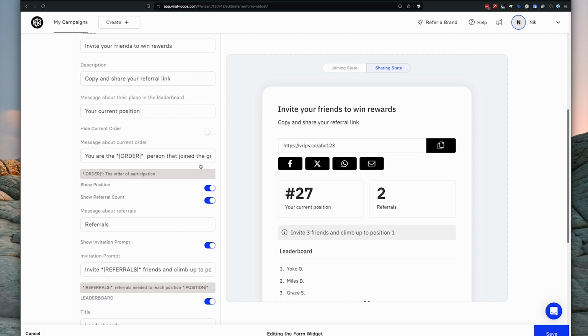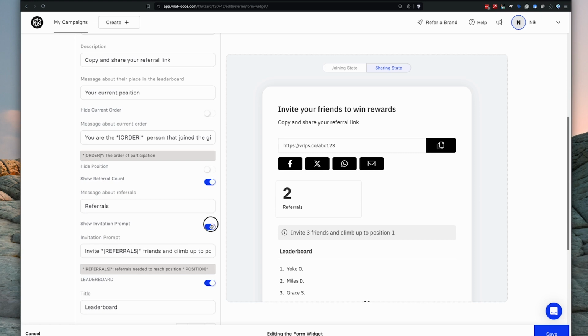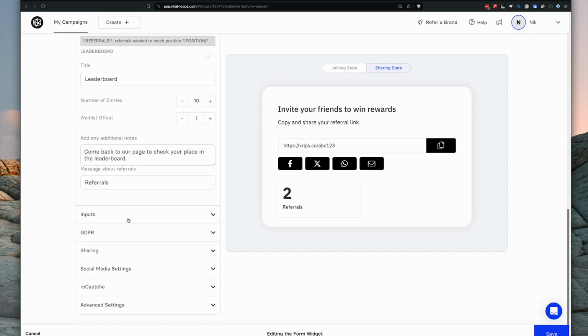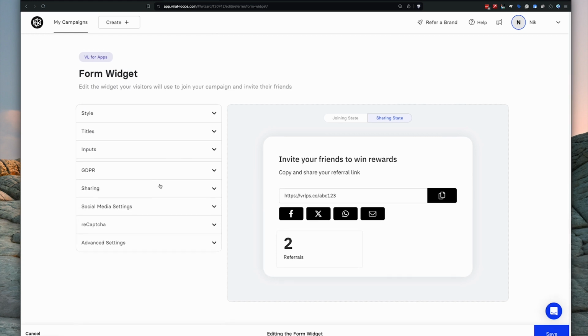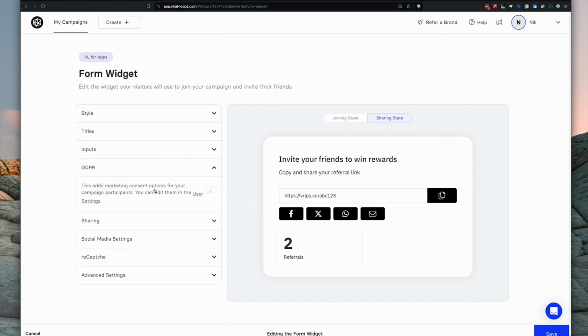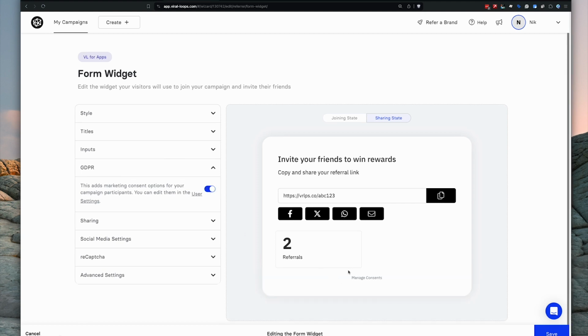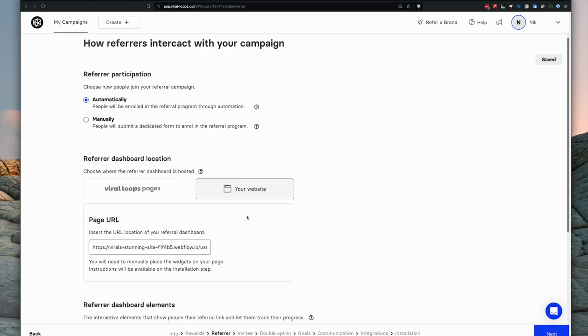Nobody will have to opt into the referral program manually. I customize it a little bit. I disable some elements that I don't want people to see. And overall, I'm going for a very minimal look right here. So only the link, some text that explains what's happening, and a counter for the number of referrals. I'm also going to add the GDPR option so they can manage their consents. This is specific only to the referral program. I'm going to save that.